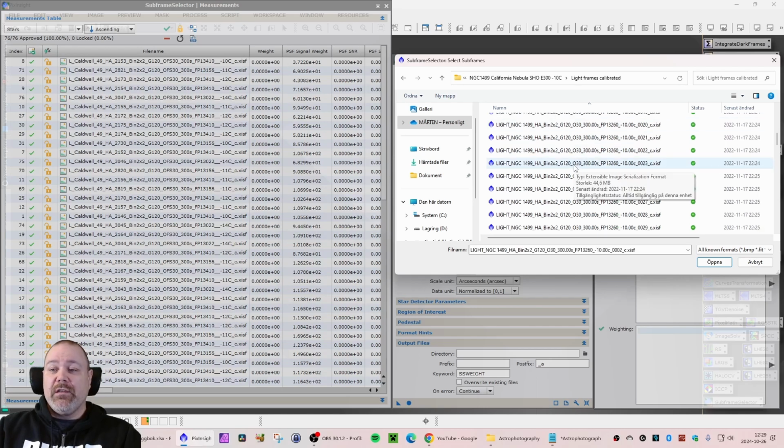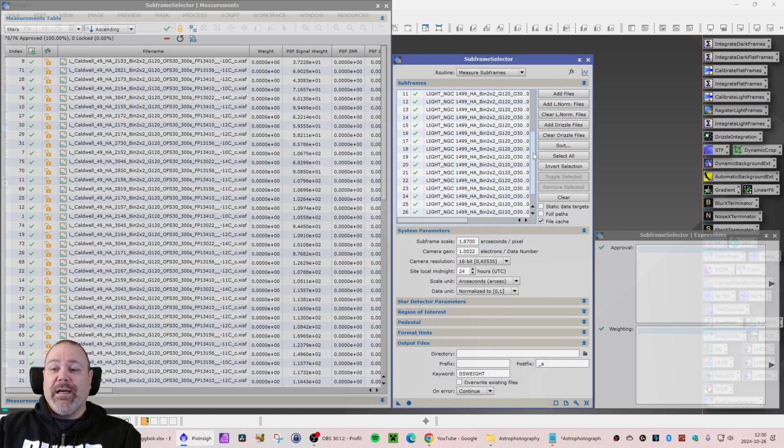I'm starting with the HA here. It's not a massive amount of light frames for this object. I have in total, let's see now, 7.3 hours if we don't exclude anything in this process. And that's basically 2.3, 2.5 hours per filter. So I've included all of my light frames here.